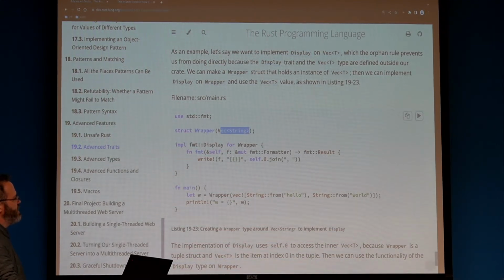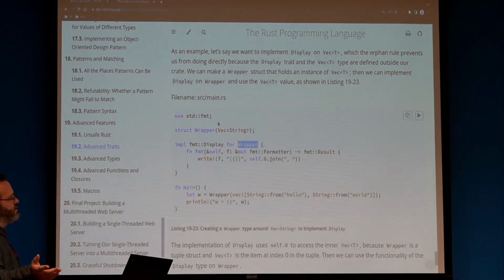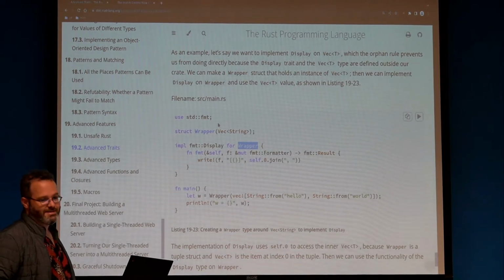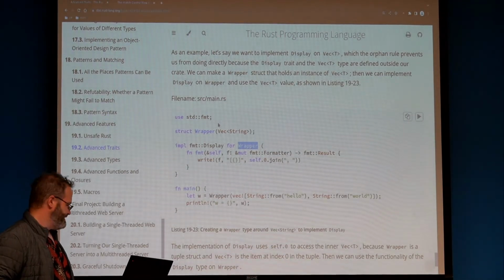And why do you do this? You're doing this because you want to implement fmt Display on a vector of string. Why can't you implement fmt Display on a vector of string? Does anyone know the answer? You should know the answer if you're that far in that book. I think I'm in the chapter that's talking about this right now, but I don't think I've read it yet.